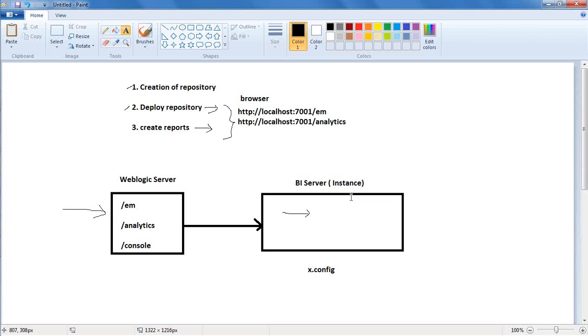Suppose I realize the server is not starting, because I know that it could be a password issue or a repository issue. So now I can go back and open the repository again in offline mode, do a consistency check, and verify whether the password is working or not. All those preliminary checks. If there are any issues which I ignored, I fix those issues, and if everything is fixed, then I deploy the repository again.